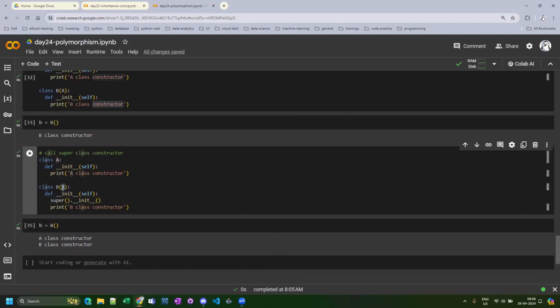Now I have an inheritance, right? Since there is an inheritance, it will go and execute the superclass constructor also. You are using a function called super. And which function do you want to call? Which constructor? You're going to call init. This is all you have to do. Now you understand, right? Not only constructor overriding, you can do method overriding also. But if you want to call the superclass constructor or superclass method also, you have to use super.